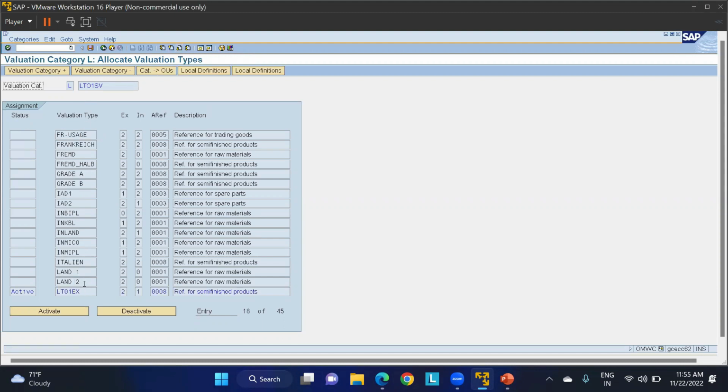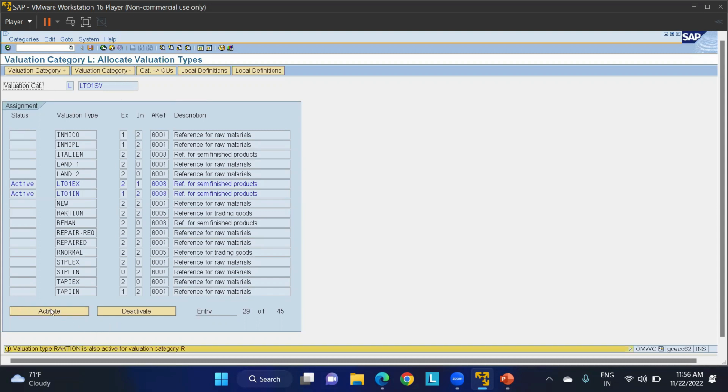Here LT01EX is there, and it is activated. If I go down further, LT01IN is there, and that is also activated. How to activate this? Just click on this and look for the activate option. See, the activate option is here. Just click on this, and see, it is activated. If you want to deactivate, just click and deactivate it.